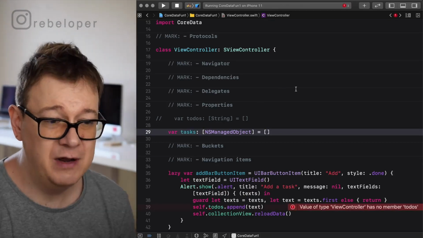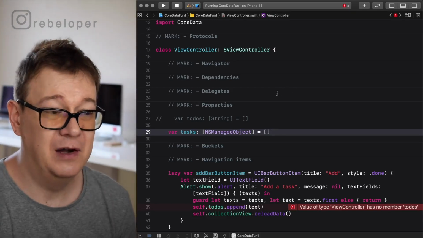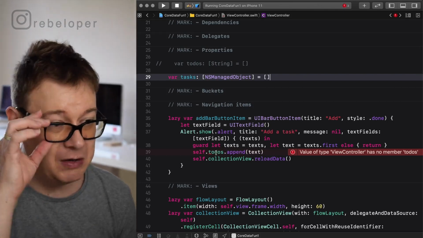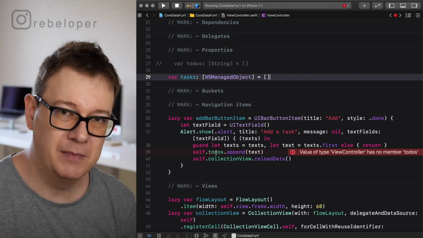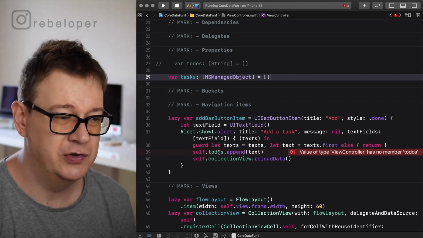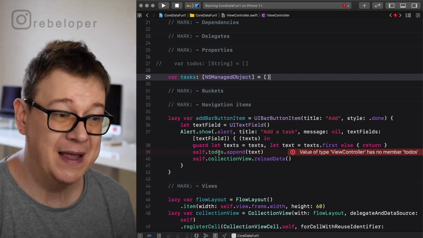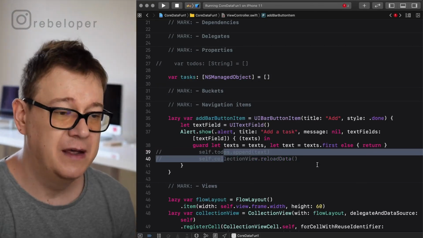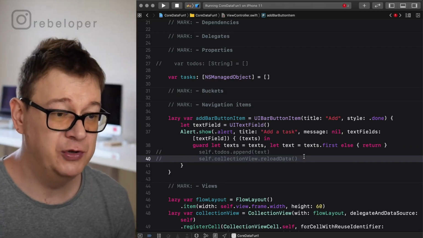Okay, so now we will have all of those alerts here, but for now, let's just take them one at a time. Okay, so here we have on the to-dos. We don't have the to-dos where to append that text. So we are going to comment all of this out. And what do we actually want to do here?